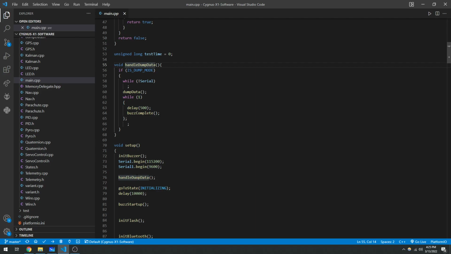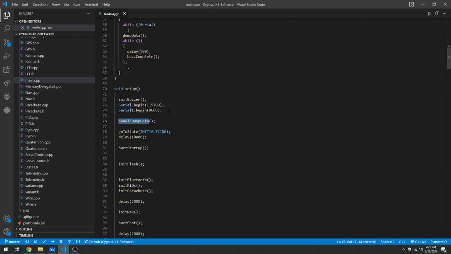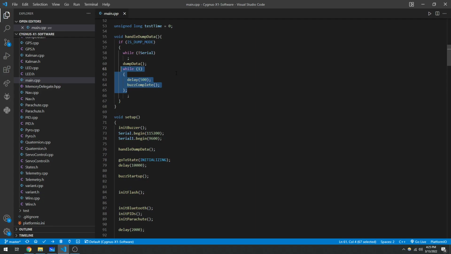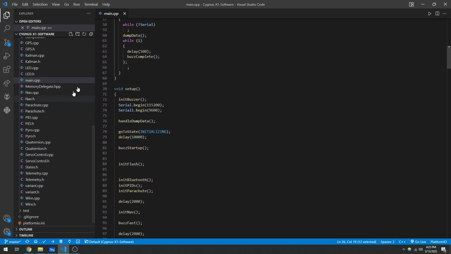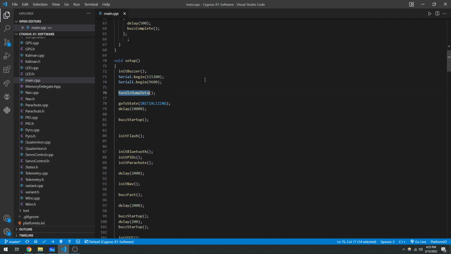this handle dump data will just dump the previous flash chip's data onto an SD card, and then I can just read it from there. It's just going to stay in this infinite while loop buzzing to say it's done, and it's not going to erase it until I remove is dump mode and make this false, and then it starts the setup again. So that's handle dump data.